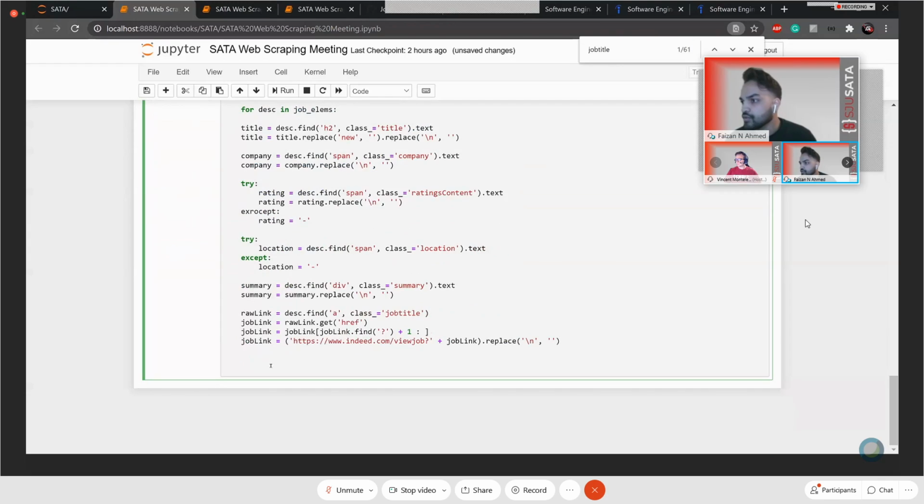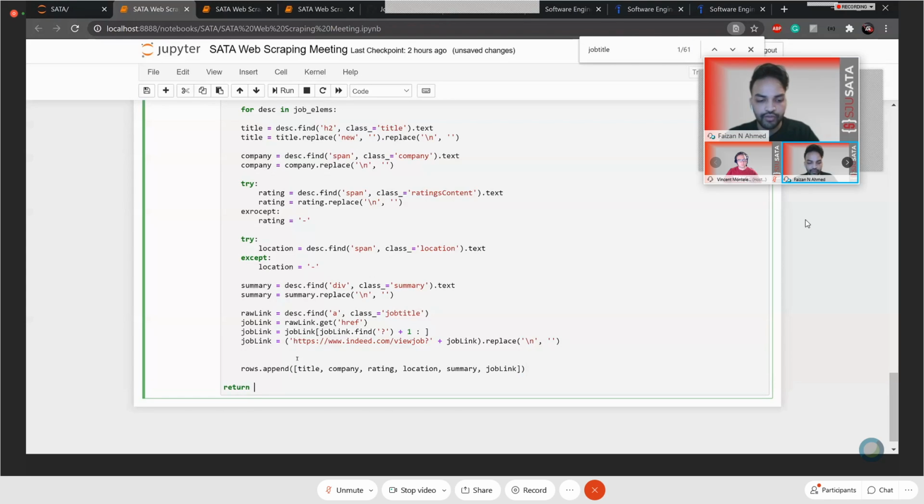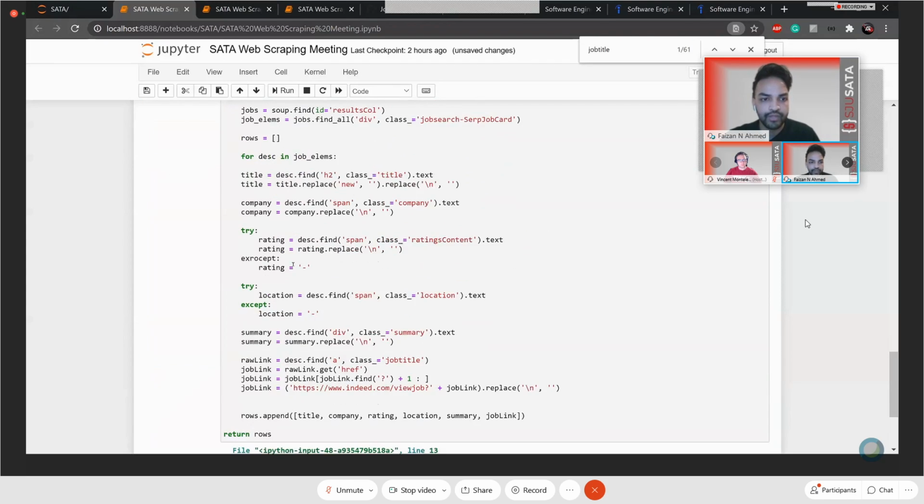And then this is how I'm going to store the information to put in the Excel file: rows.append. Now this is just Python code for appending items to a list. Don't worry too much about this. All I'm doing is storing the information within the rows variable: title, company, rating, location, summary, and job link. Now from here, all I have to do is return this rows variable, and you guys will see how this works in a bit.